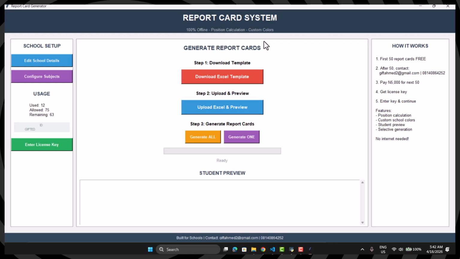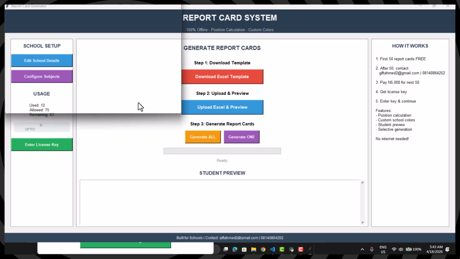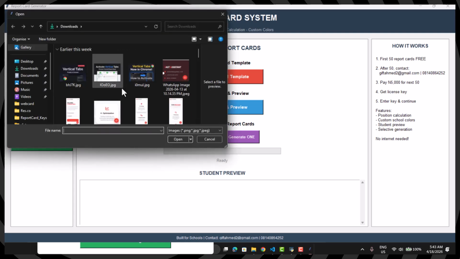So on your first time, once you open this app, you want to first click on edit school details. Go ahead and type in your school information, like your school name, your location, your phone number, the principal's name, the default class teacher, and then you could even click on browse to attach a logo of your choice.